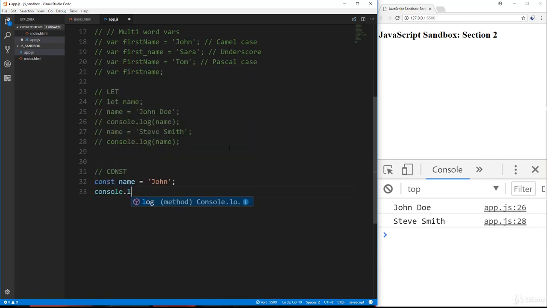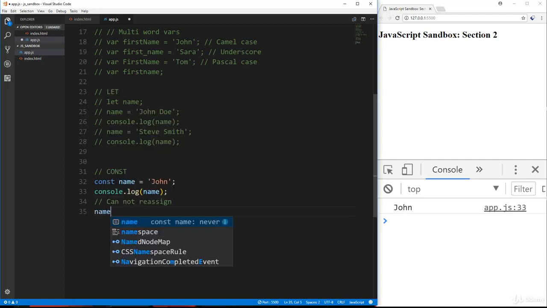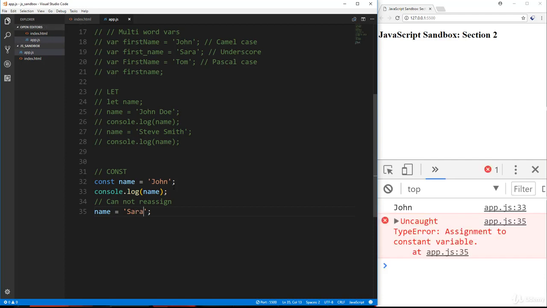and we console.log name, that's fine. Okay, we get John, everything's okay. But what we can't do is reassign. So if I say name equals Sarah and save, we cannot do that. You'll see we get an error. It says assignment to constant variable. So that does not work. So I'm going to comment that out. Another thing we can't do, or we have to do, is we have to assign a value.